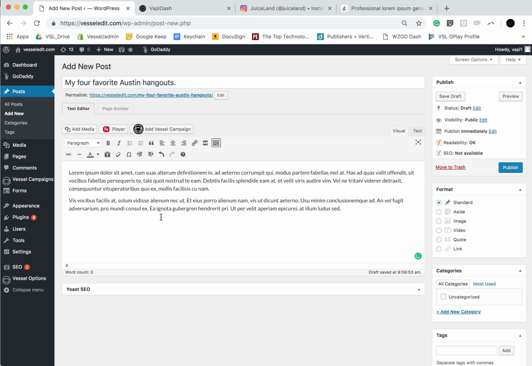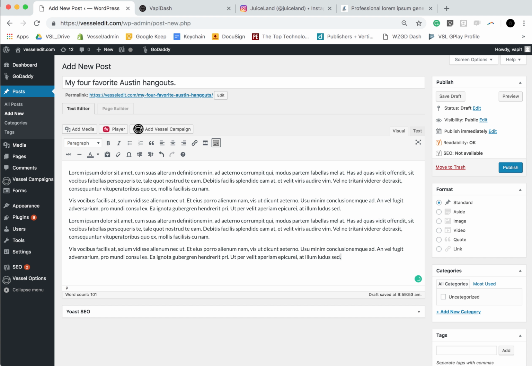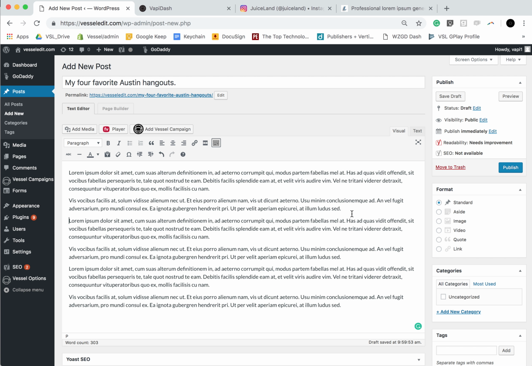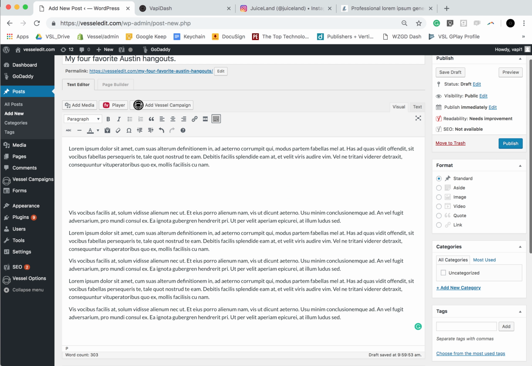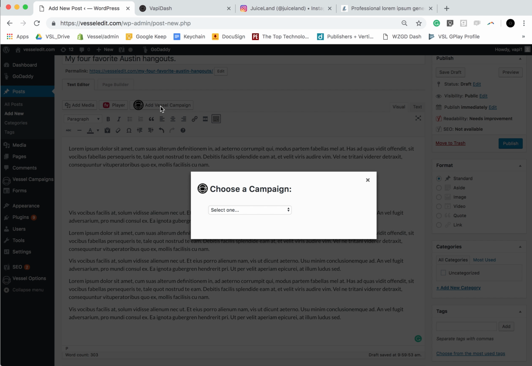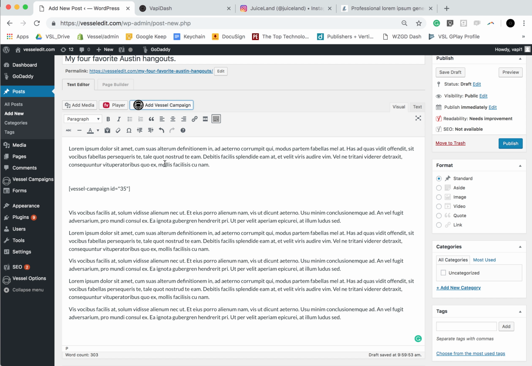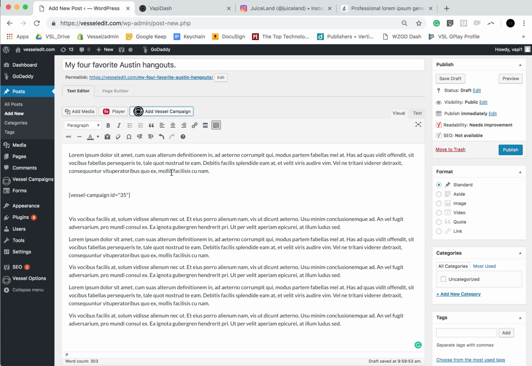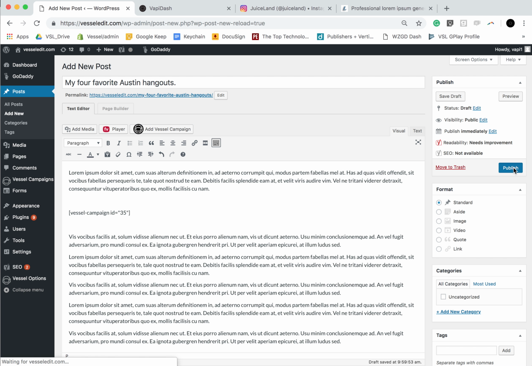WordPress right now. And you've got your intro paragraph, maybe some more text. You'll put your map in right here, put your cursor right there, and you just say, choose campaign. Drop it in, and you hit publish.